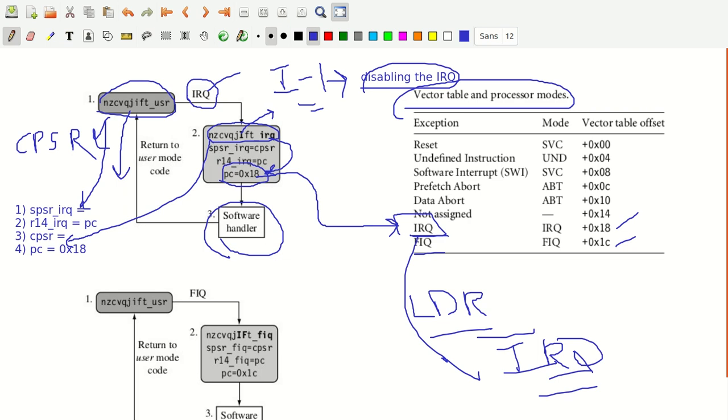Now you have SPSR_IRQ equal to CPSR, R14_IRQ equal to PC, PC equal to 0x18. As I said earlier, if you go to the vector address, from that one it will have the loading instruction. There you go, the IRQ software handler, whatever service has to be done with respect to that interrupt that is raised, it will be done. Then after that, it will return to the user mode. That is what you have here. That normal execution again continues.